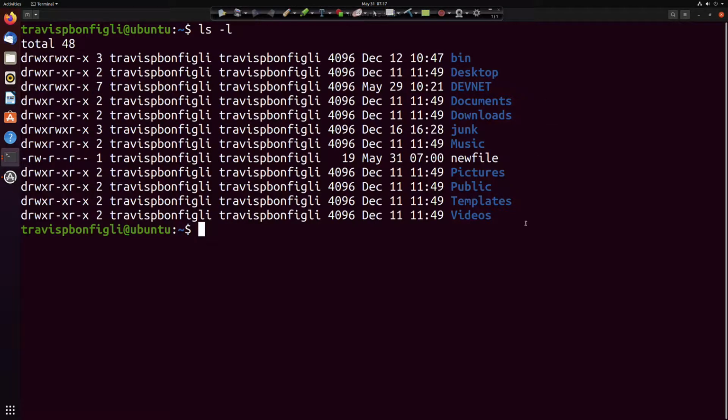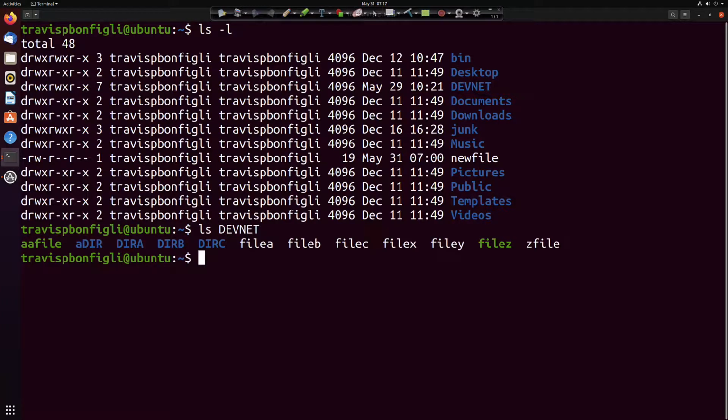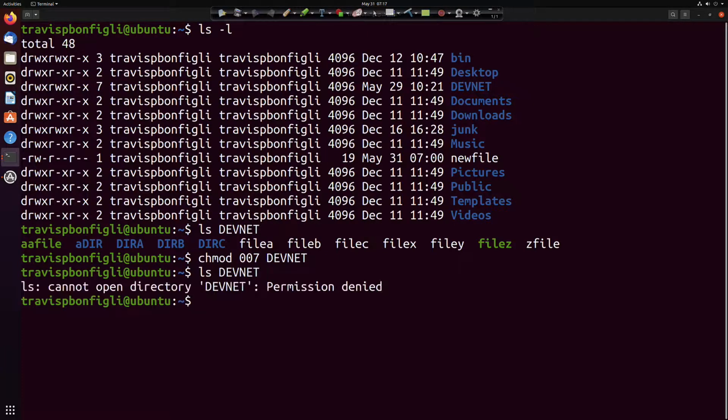And so what that means is, what does the read permission on a directory mean? It means I can list out the contents of the DevNet directory. So let's test that, right? Let's make sure that what I'm telling you is actually correct. So I'm going to say chmod 007 on DevNet. And again, I'm removing the group permissions and the owner permissions. So there's no question here that if I say ls DevNet, I'm going to get permission denied. I cannot list the contents of the directory out.